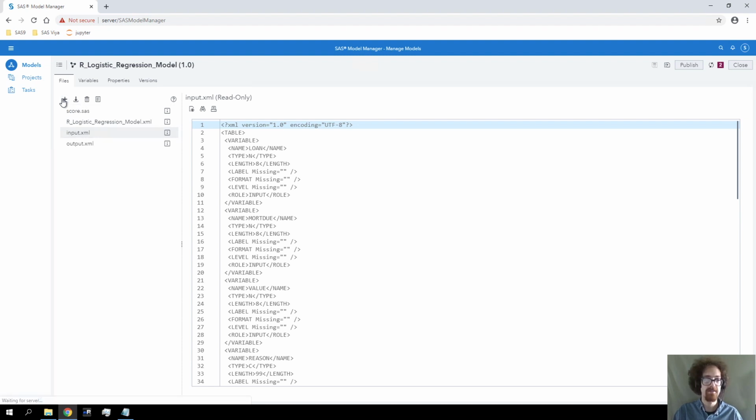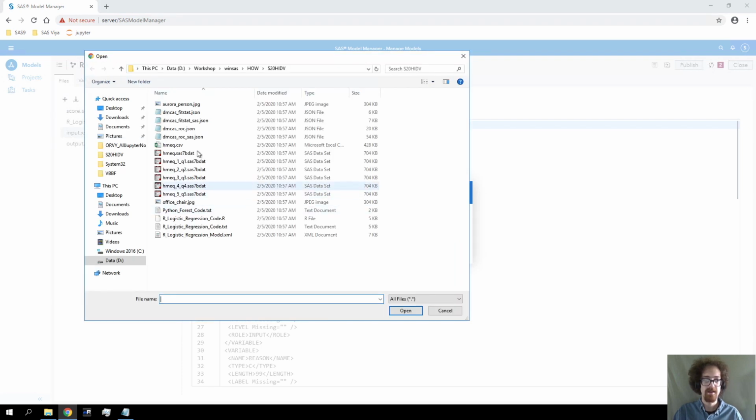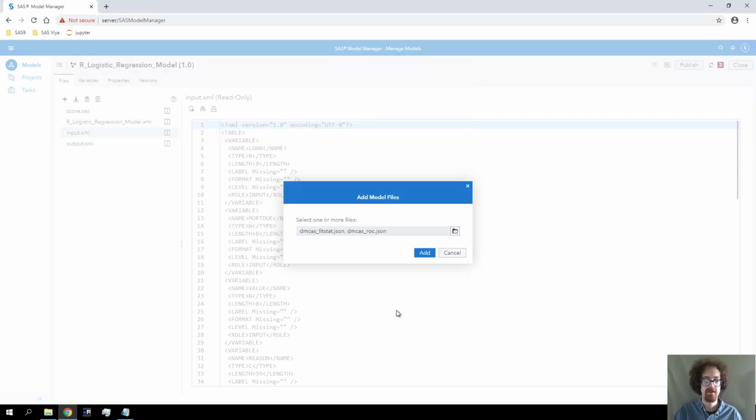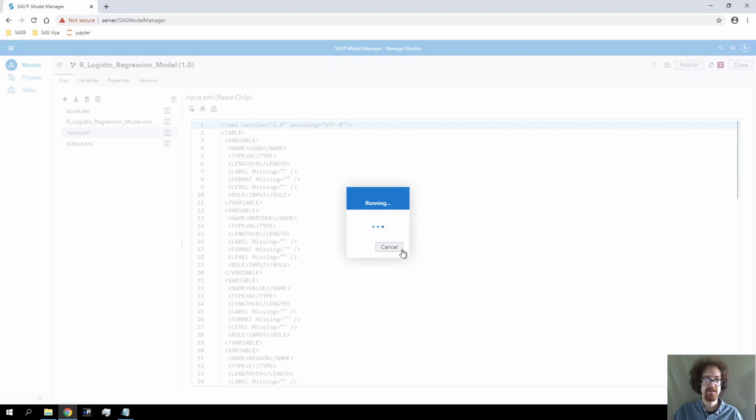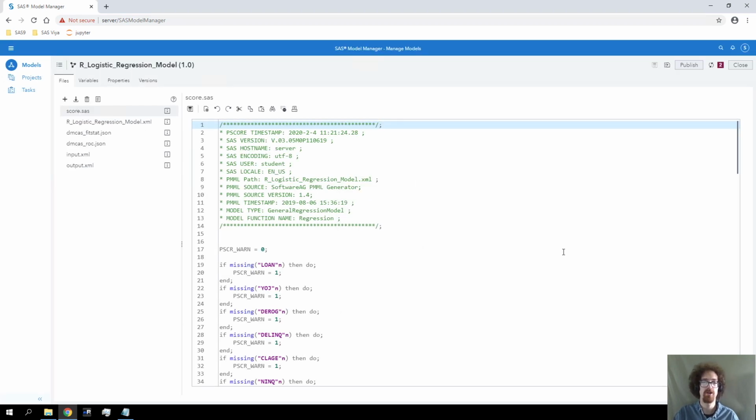So I'll click Add. I'll select a few files to add. I will add dmcasfitstat.json and then hold Control and make sure to add dmcas underscore roc.json as well. I'll click OK. I'll click Add. And now we've got more files loaded into Model Manager that give us information about our model performance when we built the model. Adding these also allows us to do some model comparisons between models in our project.